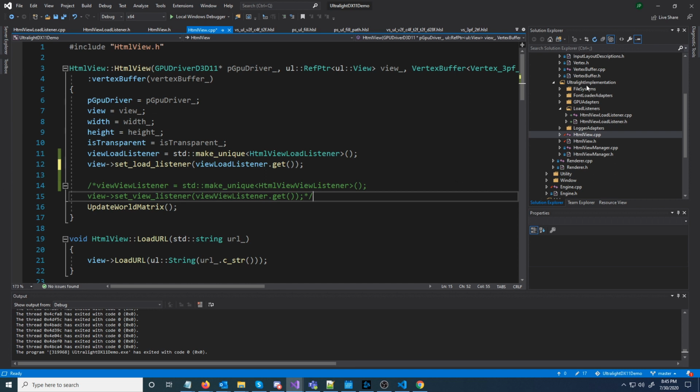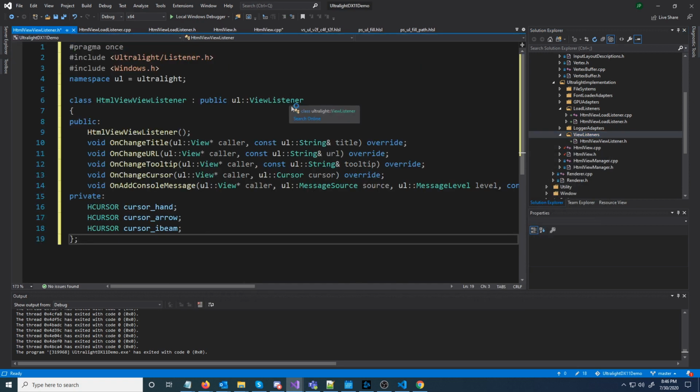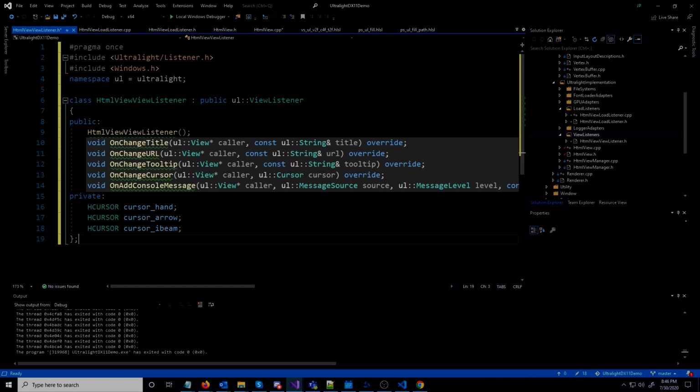Next, let's go ahead and implement the view listener. So we will create a new directory. We'll create a new header. We're going to be inheriting from the Ultralight view listener. We'll have functions for things like when the title changes, when the URL changes, the tooltip changes, when the cursor should be changing, and when a message is added to the console.